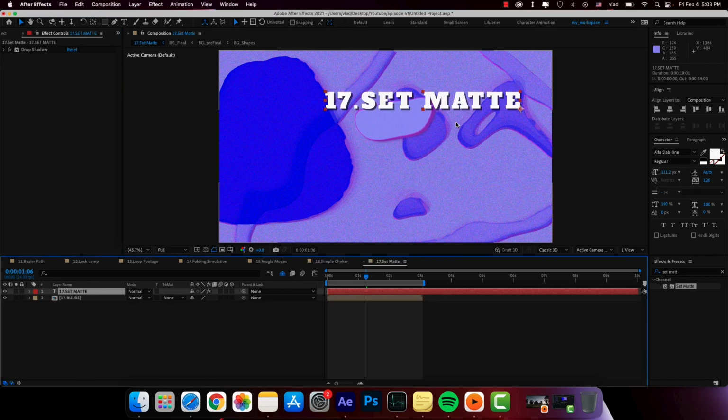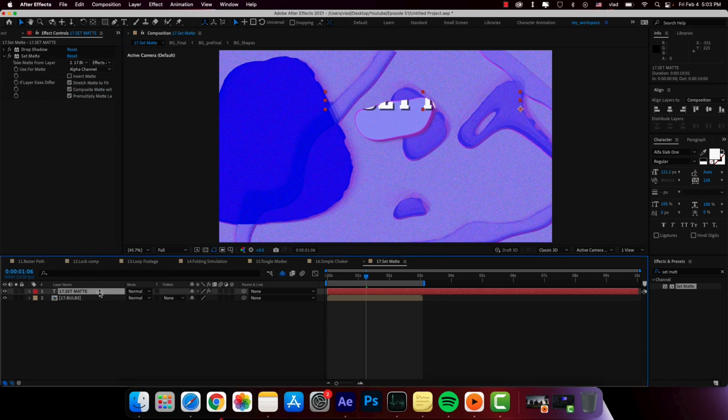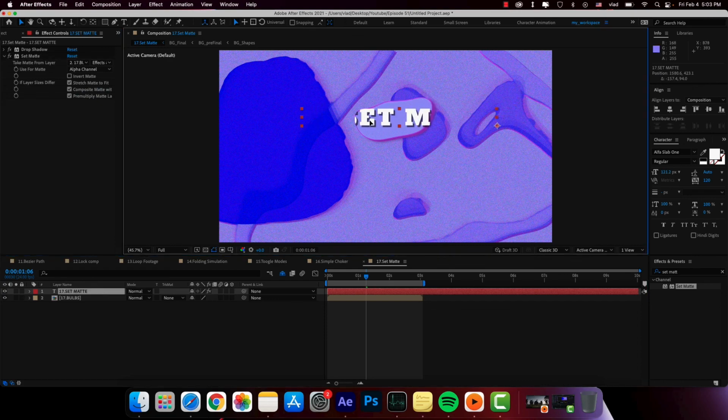If I want my text layer to appear only inside this bubble composition, I would have to use the Track Matte option, but I'd have to duplicate this bubble composition, and I don't really want to do that. So a better method is to use the Set Matte effect. Make sure you apply it on the text, not on the bubble composition. And I'm going to choose here the bubble's composition, also Effects and Masks. And now I have the text appearing only inside this bubble.